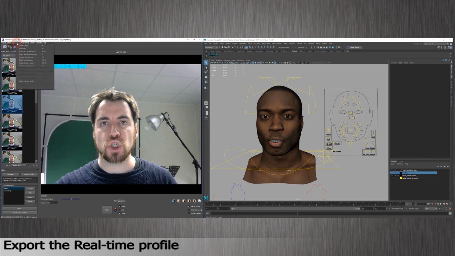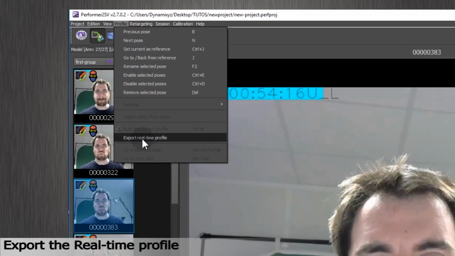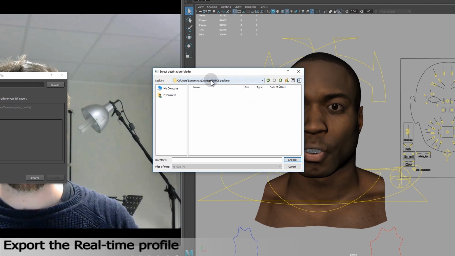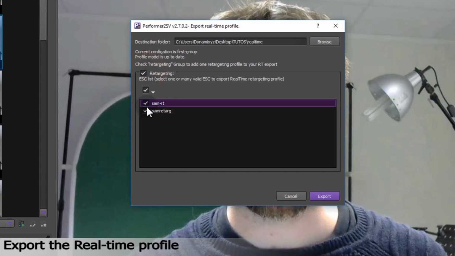To export the profile, I need to go under Profile and select Export Real-Time Profile. A new window pops up with Destination Folder selection. Several files will be created in the Destination folder. If you need to export your retargeting, please check the retargeting box. You might have to select several profiles if one actor's expression have been retargeted to multiple 3D characters. I will select directly the real-time profile and click on Export.